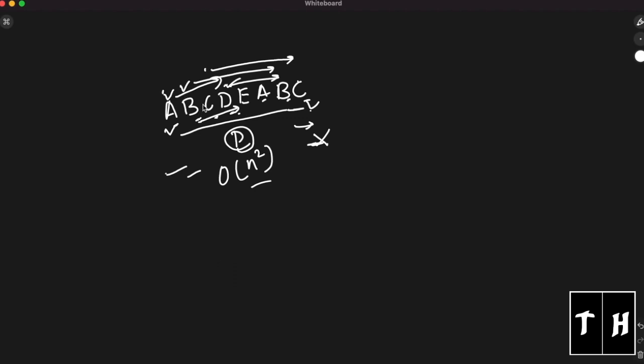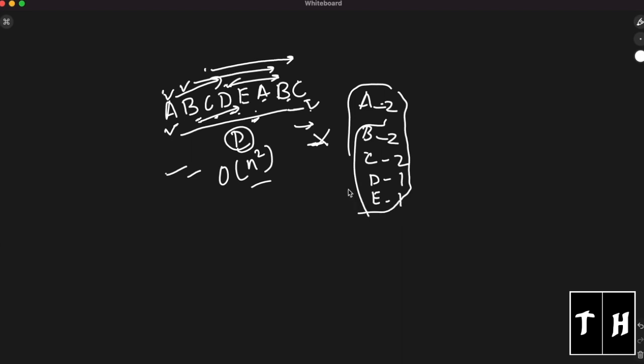So how about we create a lookup table which stores the number of times each character appears in the given string, right? So let's say this is the lookup table. A appears two times, and then B appears two times. C also appears two times. D appears one. E appears one time. So let's say we have constructed this lookup table or map or dictionary.